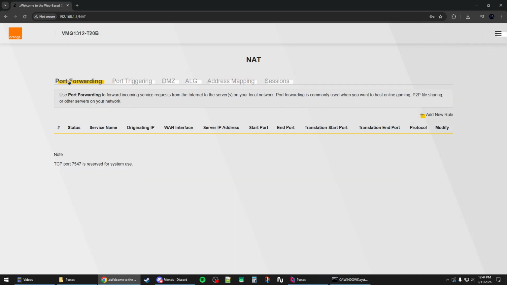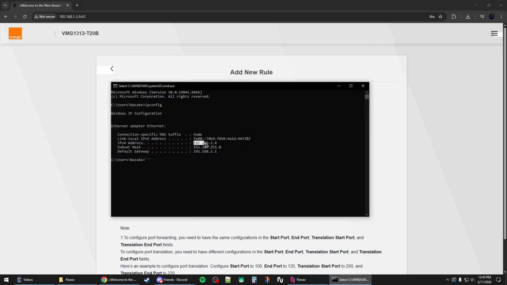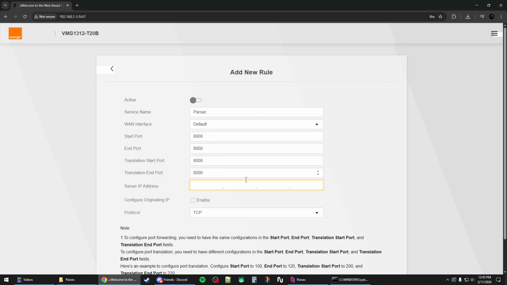From here you should find the port forwarding tab. Now all you need to do is click on add new rule, and you can give it a name if you want. For example, service name is going to be Parsec and the WAN interface is going to be ADSL, or you can leave it at default. For the port start and end, it's going to be 8000, and the translation start and end is 8000, the same. For the IP address, it's going to be the IP address we copied from the command line, which is the IPv4.